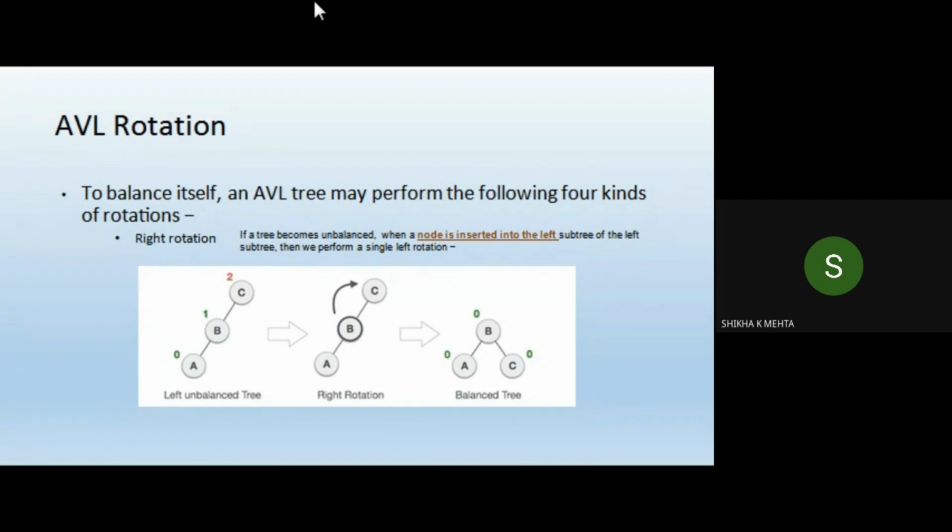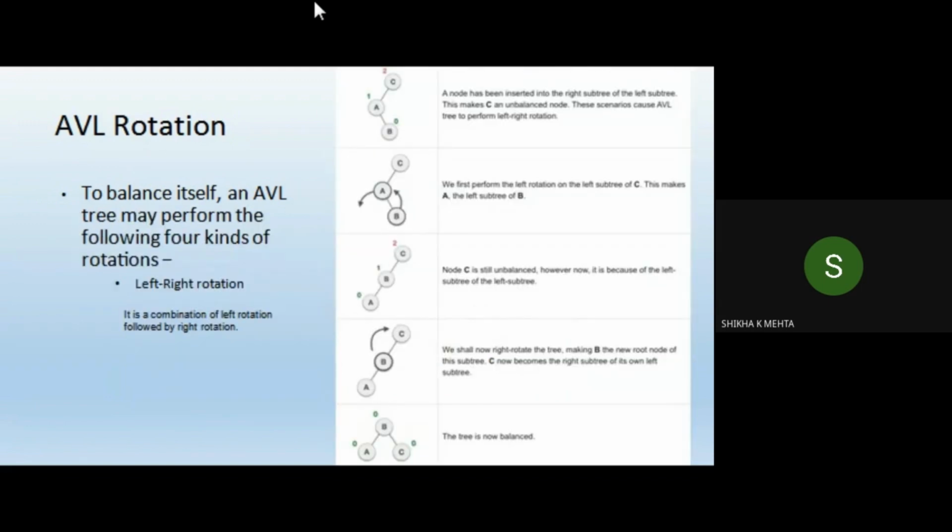So you have to remember under what scenarios you are going to perform the left rotation or the right rotation. And next we see the various scenarios under which we perform the left right rotation. That means we perform the double rotation. So there are 4 kinds of rotations, different kinds of scenarios where we perform this kind of rotation.